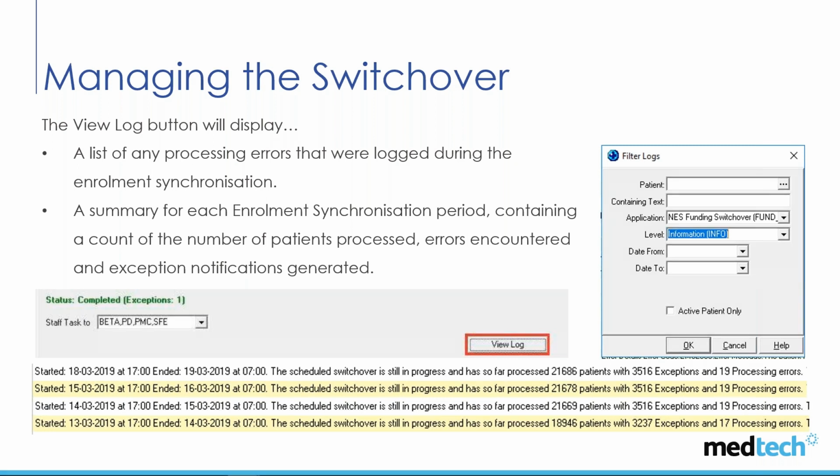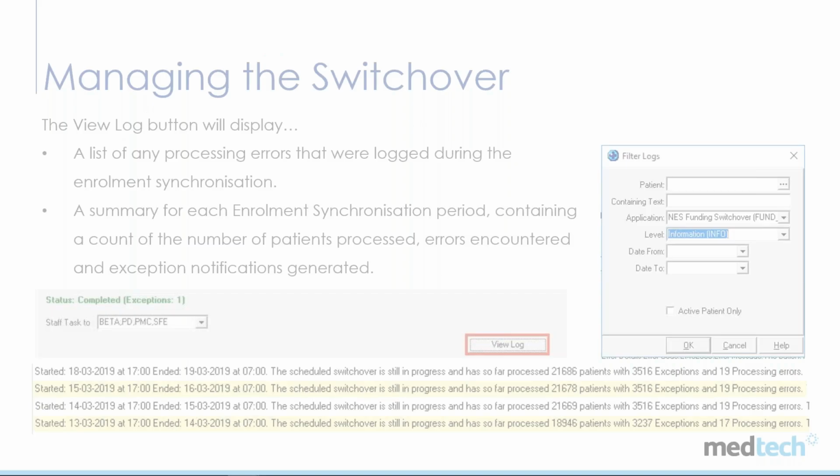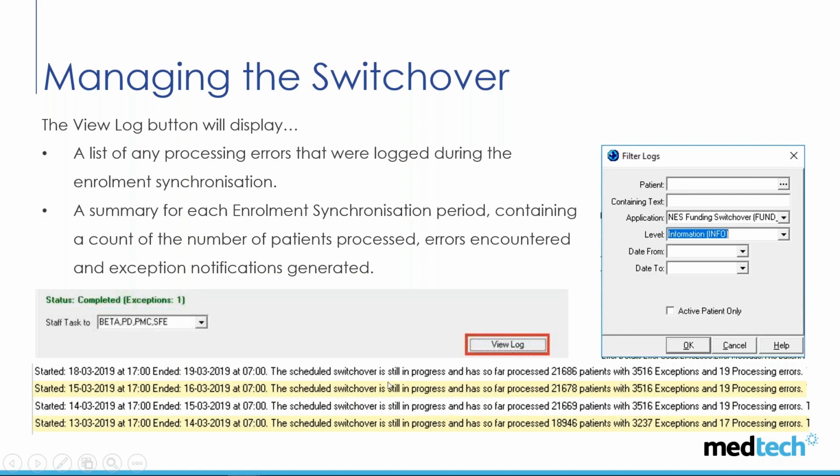An example of the staff task that gets generated is here. So basically it's just a summary of the switchover process once in a completed state. So in order to actually review those exceptions and errors, you have to go to the notifications inbox for the exceptions and the log for any errors.